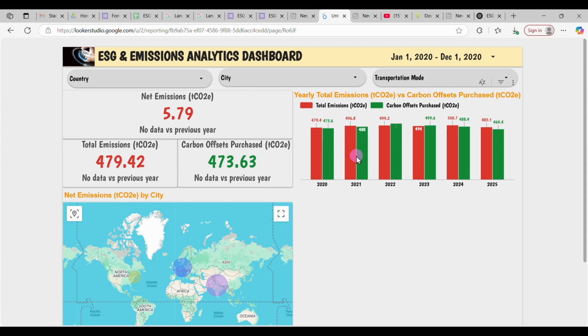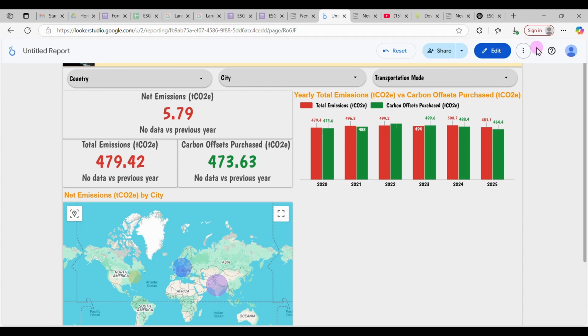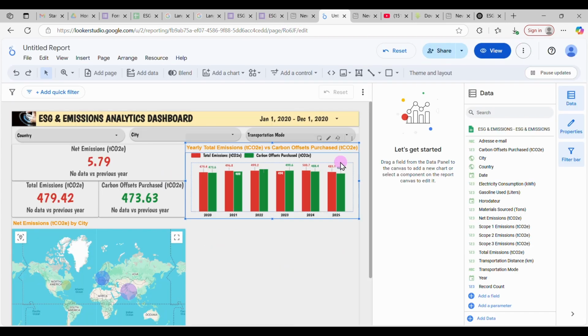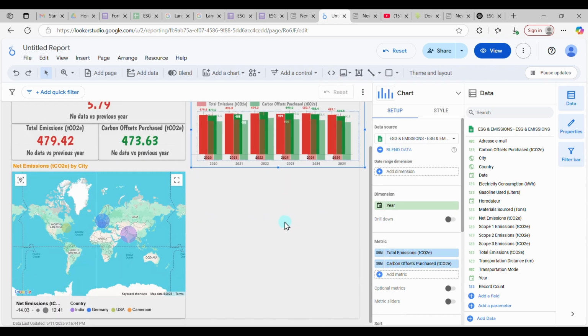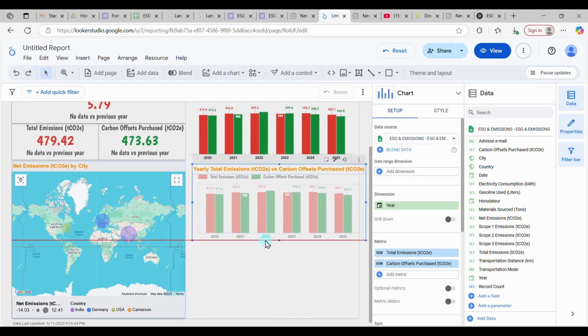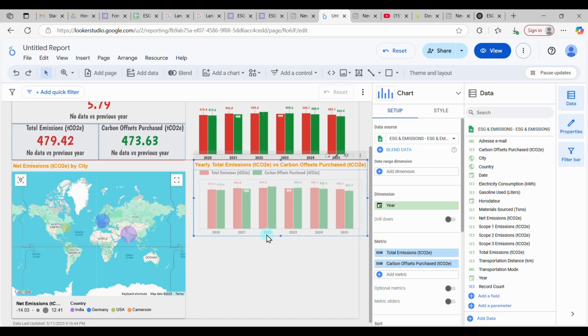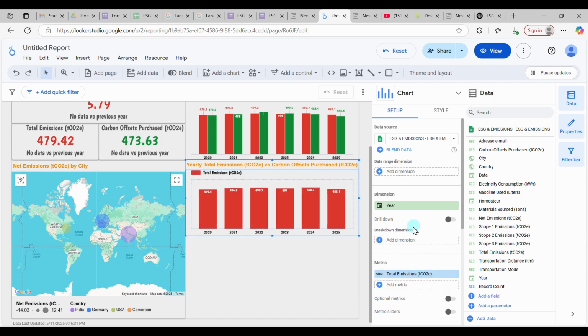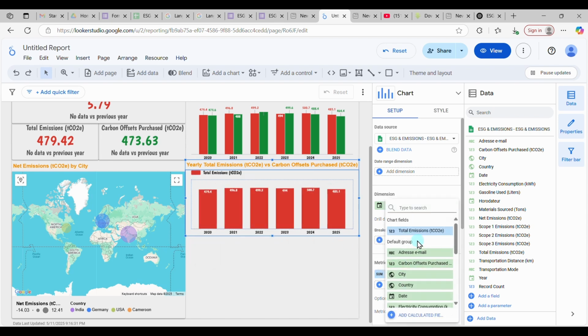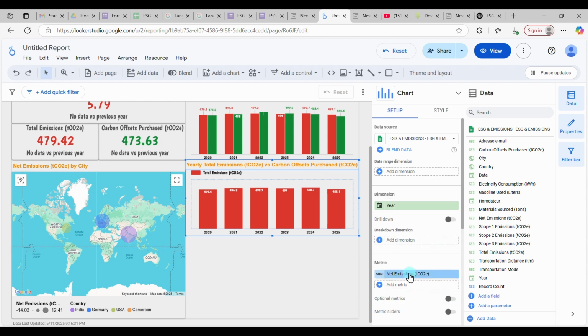So you can see, for instance, that in 2022 the carbon offset purchase was quite good because it was better than actually the footprint. Same for 2023, right? So I just copied and pasted this. So I'm just deleting the columns. So for the metrics, I'm putting the net emission, just the net emission.